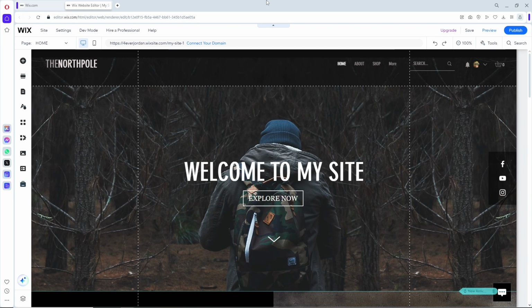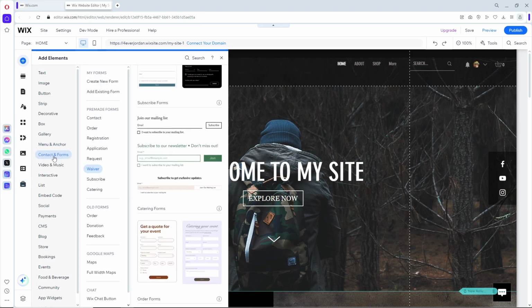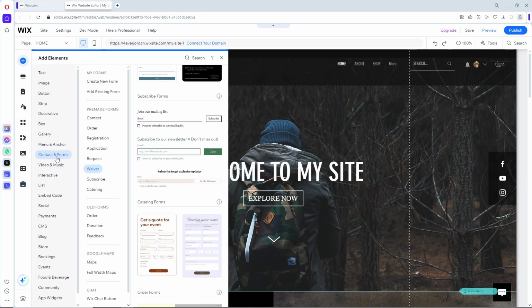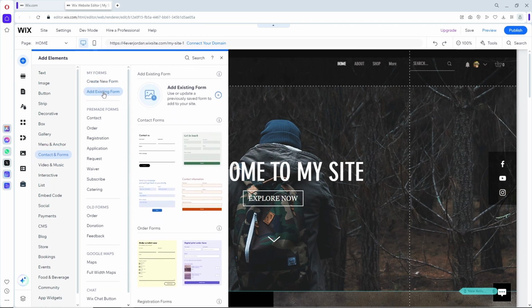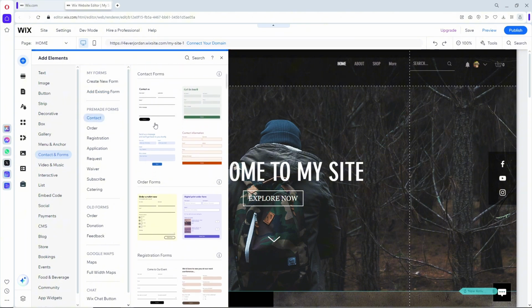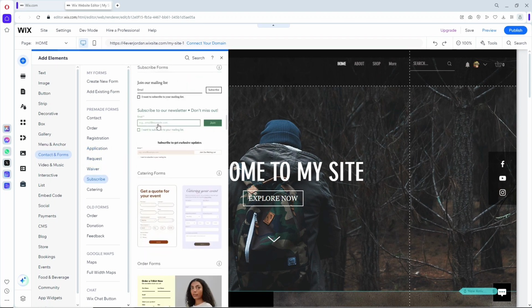So guys, from here just simply go ahead and go to the left side of the screen where you see the add elements or the plus icon. So click on that, and from here guys, just simply go ahead and go for contact and forms. So from here guys, you should be able to see here multiple forms. So you can create a new form, you can add an existing form, and down below you should be able to see here some pre-made forms which you can choose different types of form that suit your situation.